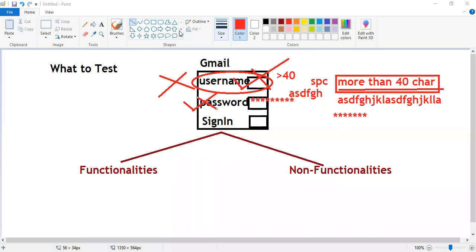Next, in the same way, the sign-in is also one functionality. Whenever we perform the click, we validate whether it opens this inbox page or not. It means we check whether we are able to click the sign-in button or not. If we are able to click on it, then it is working fine. Otherwise, we can say the sign-in is not working, so we have to report it to the developer. Later we'll see what happens in real time. So we need to understand this.